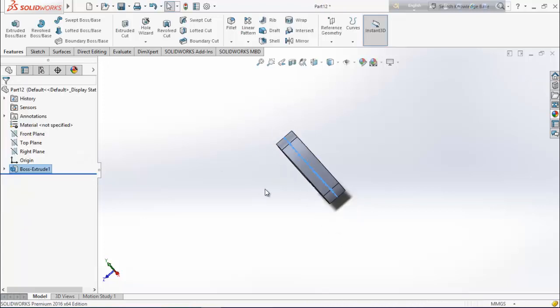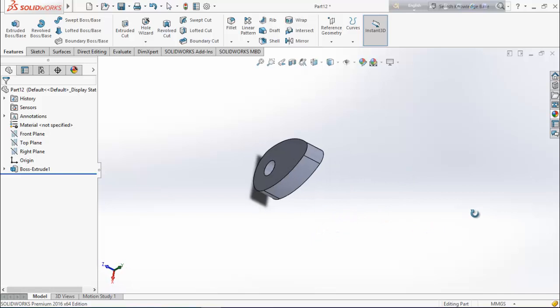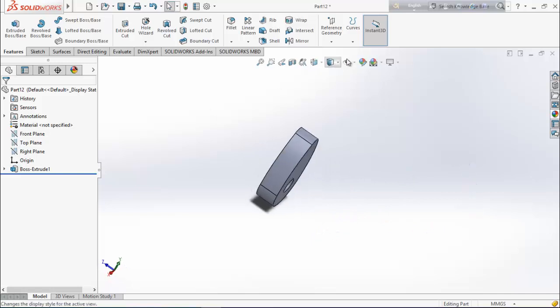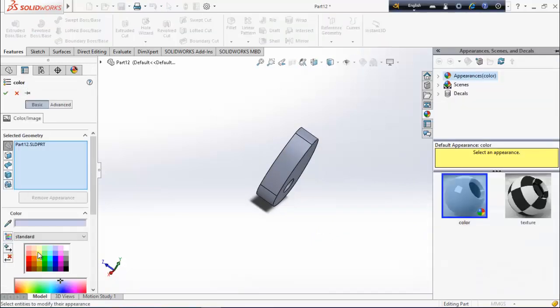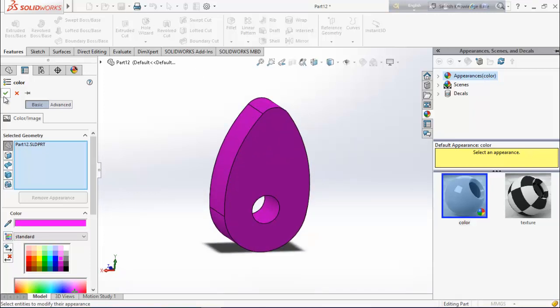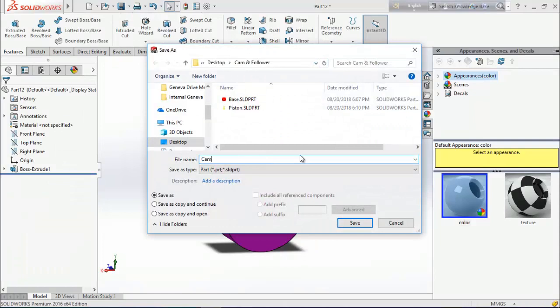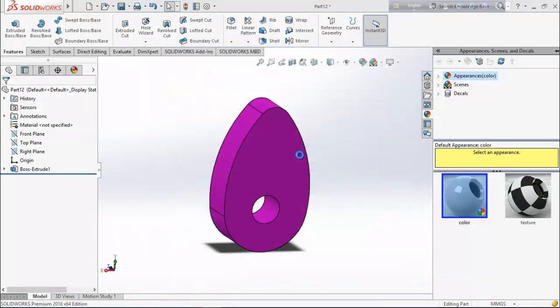Okay, now define color. Okay, save it. Cam body and loop.